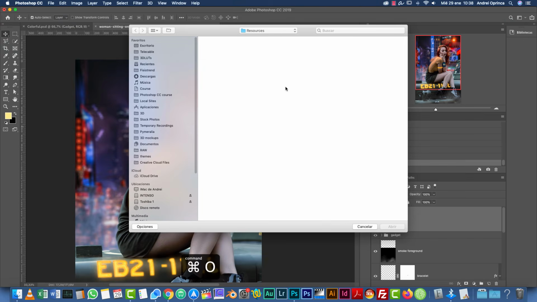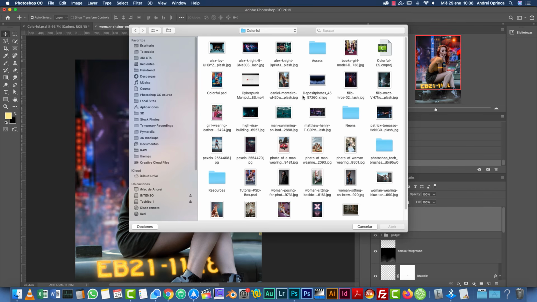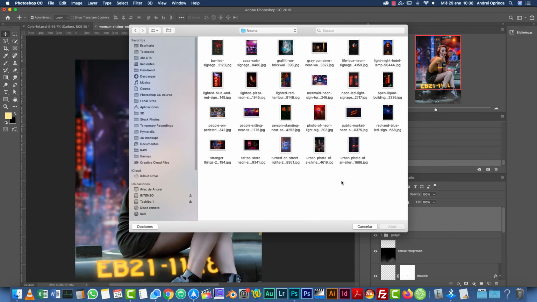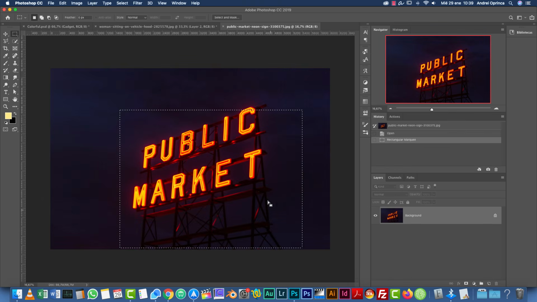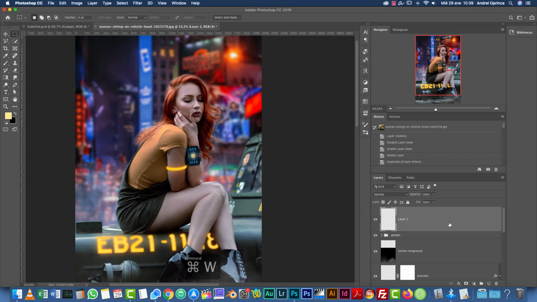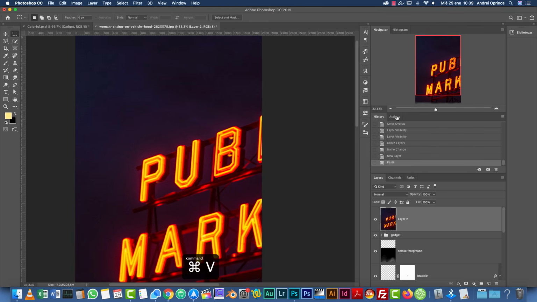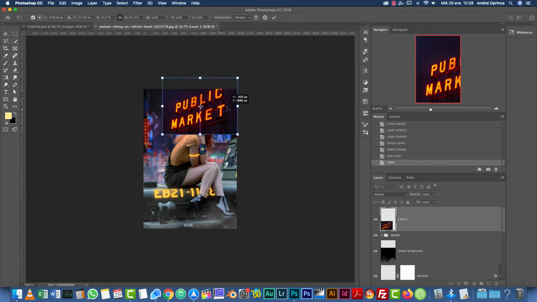Let's open our resources folder. And let's go to the neons folder. As I said, you'll have this inside of the resources folder. I'm gonna start with this public market letter. Here I'm gonna crop part of it. I don't need it all. Control C or Command C, don't save. I'm gonna paste it right over here. You can see it's pretty big, so you can change the size to whatever you like, actually. I'm gonna put it there.